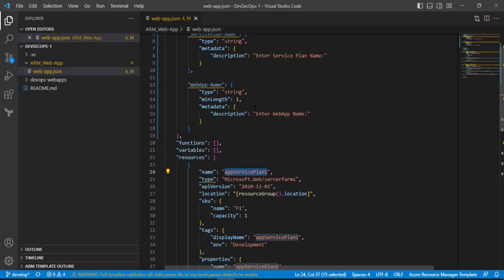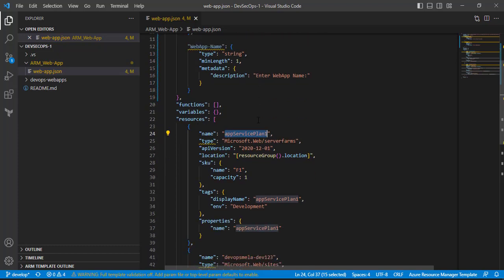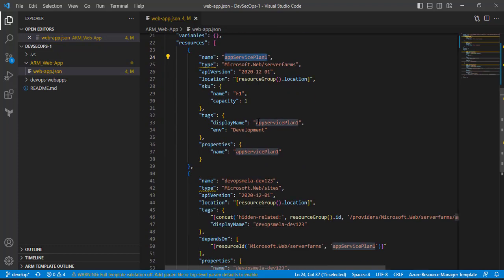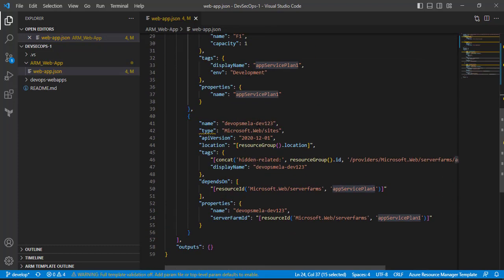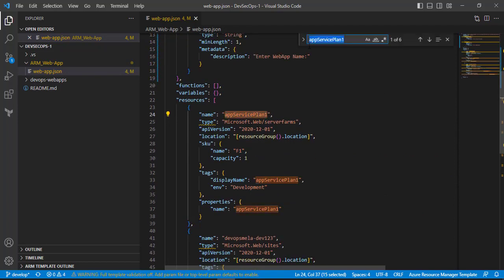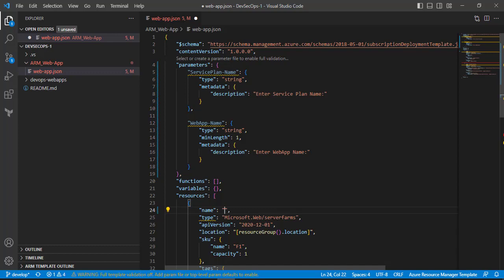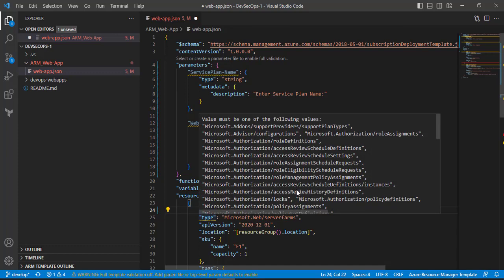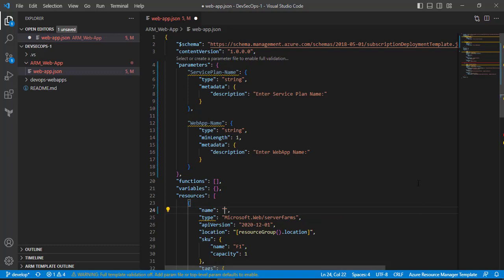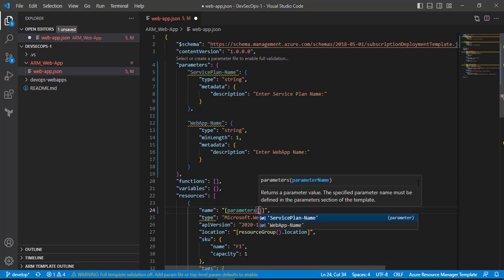Okay, how do you use it? Before I do a Control F to see how many places I'm using it, let me show you how to use it. Wherever you see the service plan name, you need to call your parameter over here. How do I call it? In order to call it, you need to have an open bracket, close bracket, type parameters, then call your parameter name under curly brace, under bracket. Okay, what is the name? Service plan.